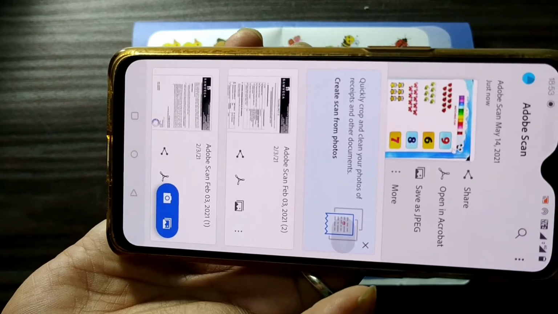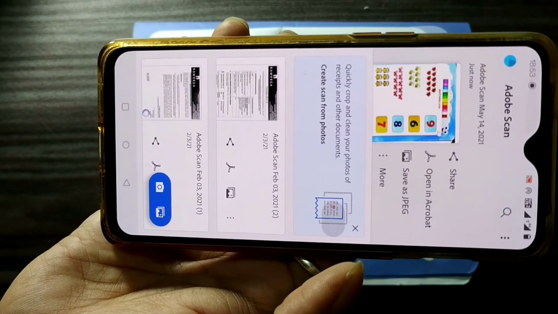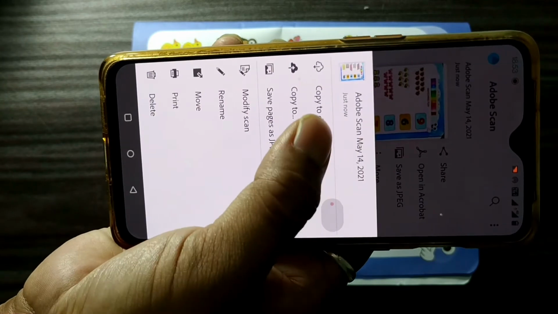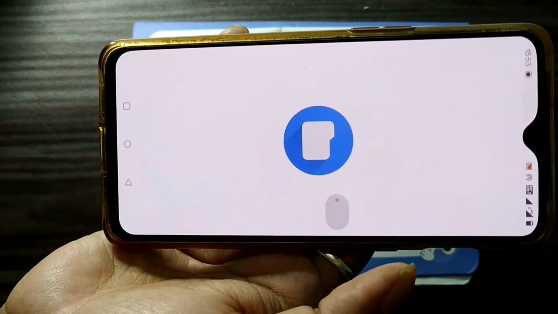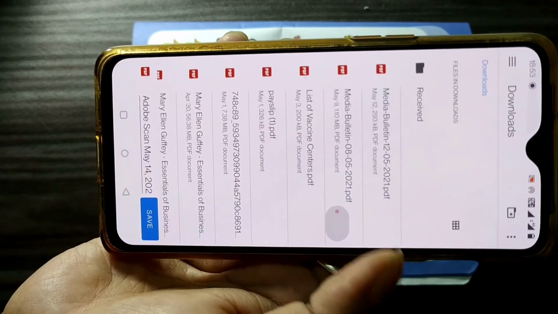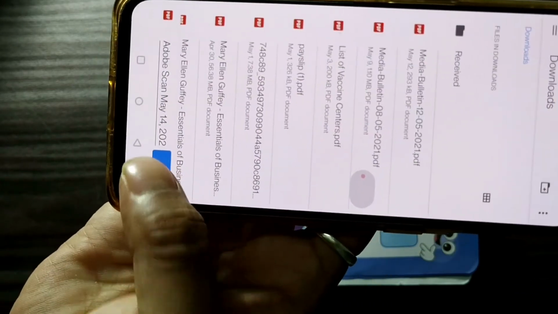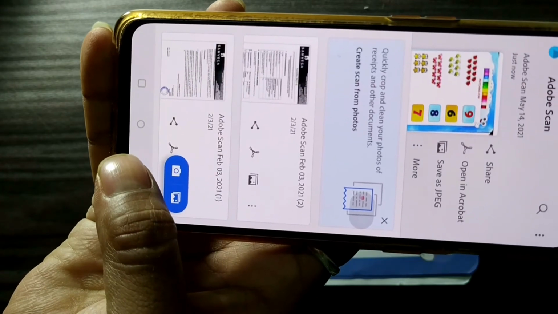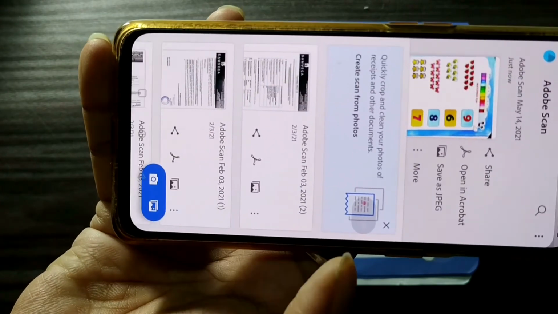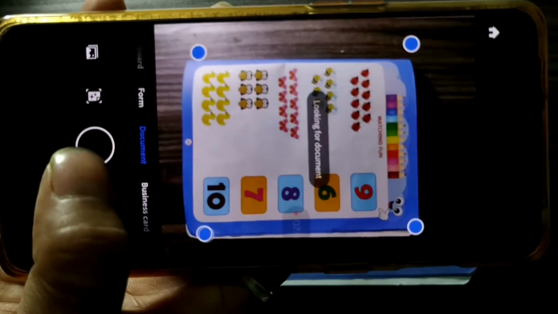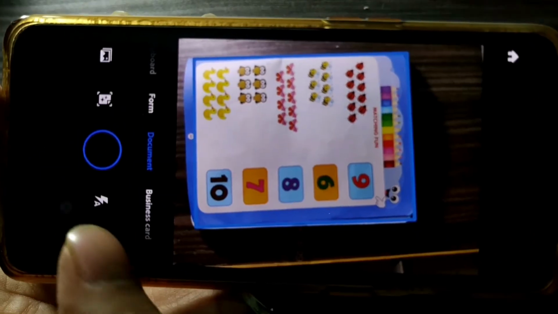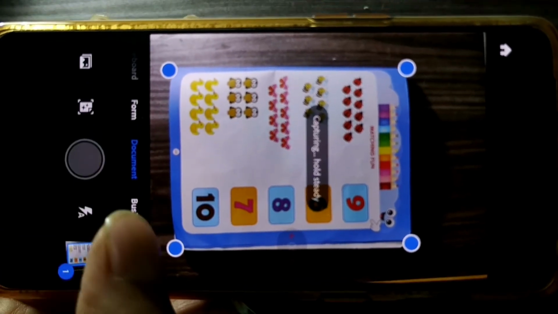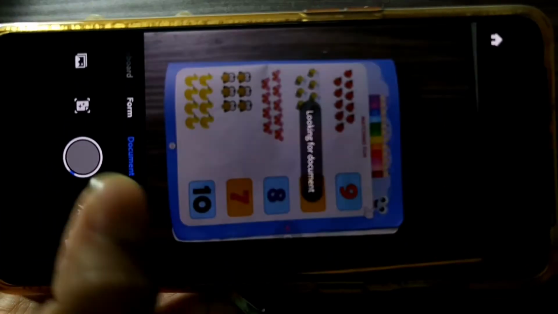This is how you can share this file to your mail ID, to your friends, or you can press more and copy to device, or it will get downloaded. This file will get downloaded to your device. Save. You can change your name and save. So this is how you can scan a document in PDF. If you want to take more images, continuous images, go on scanning, continue, then again you can take another picture here, and you can continue.